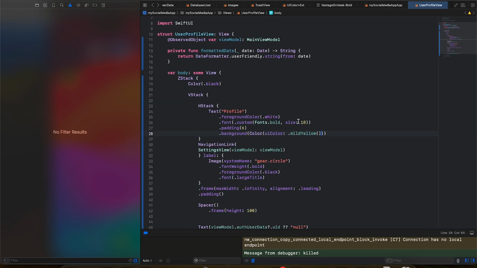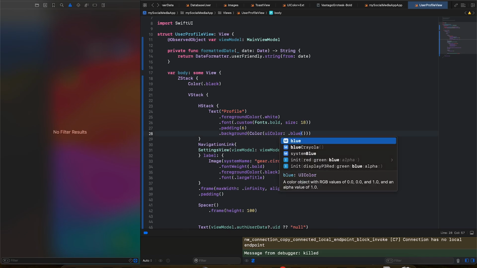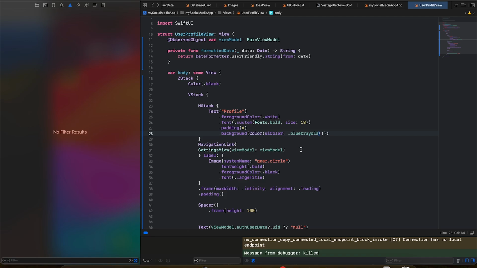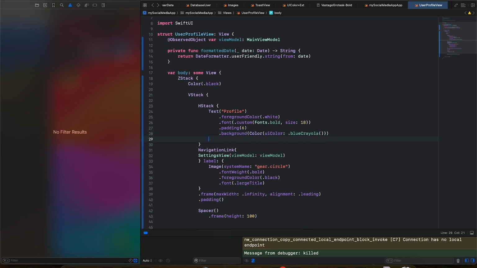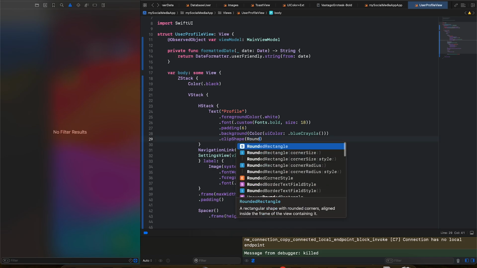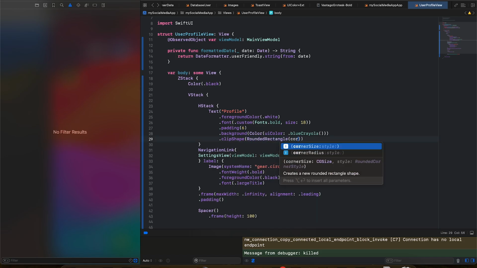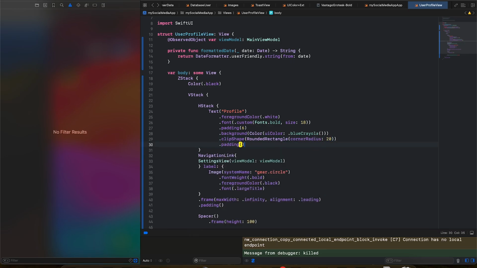And instead of using mild yellow here, let's just go for the blue color now. Blue Crayola, as what was written on the Behance website. So let's just give it a clip shape now. The clip shape would be a rounded rectangle with a corner radius of like 20 pixels. And let's just give it a padding overall outside as well of 4.